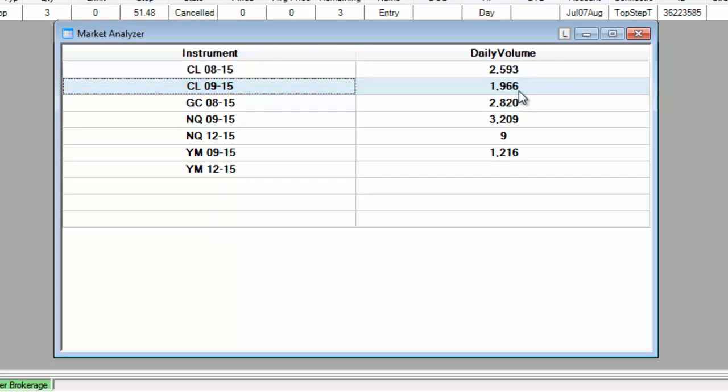So the million-dollar question is, how do I know when to change contracts? Well, simply put, using the market analyzer, when the 915 volume outweighs the 815 volume, that's how I know when I need to be trading the September 2015 oil contract. Let me show you guys real quick how I go about setting this up.